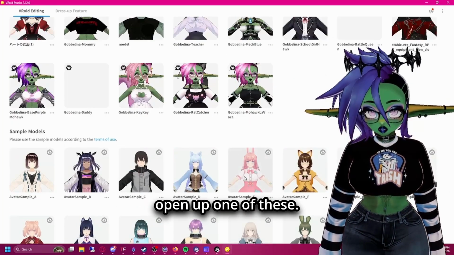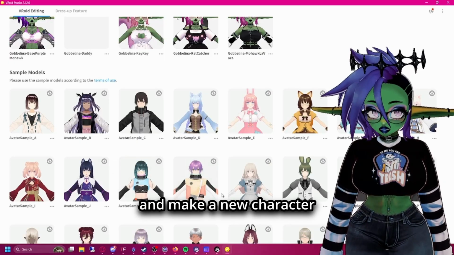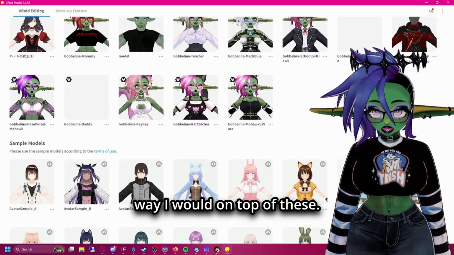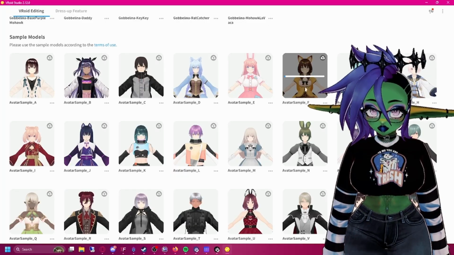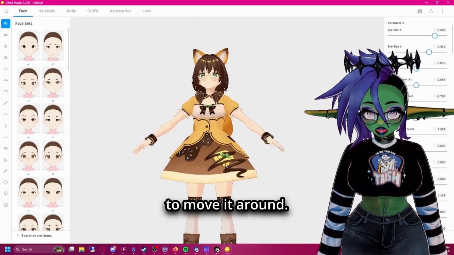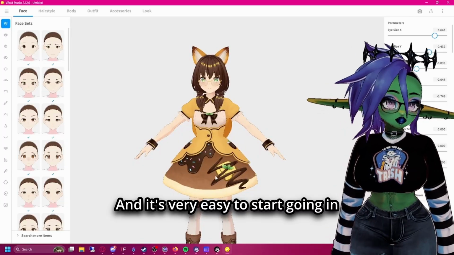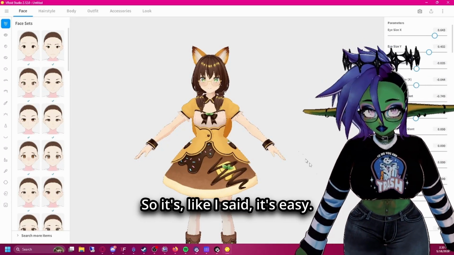So let's go ahead and open up one of these. Let's just go in and make a new character out of one of these the way I would. We'll start with Fox. Now that we've opened up the character, you can actually adjust it, move it around, and it's very easy to start going in and actually adjusting your character. So it's, like I said, it's easy.